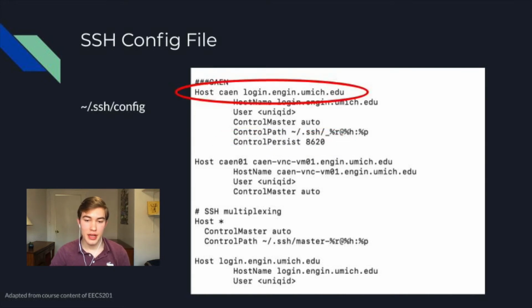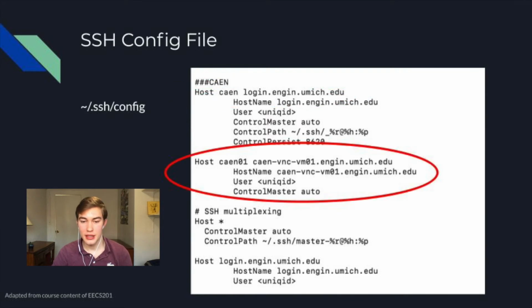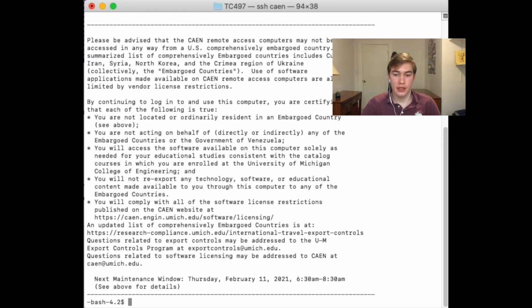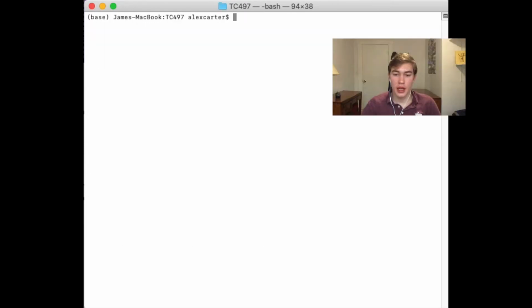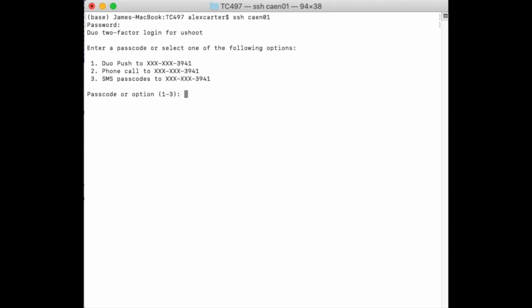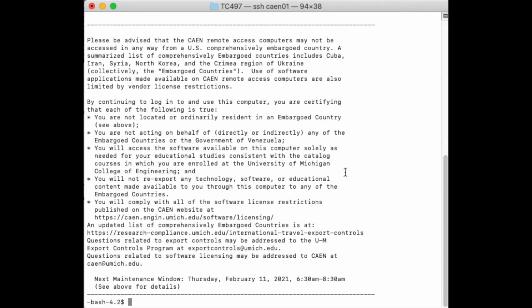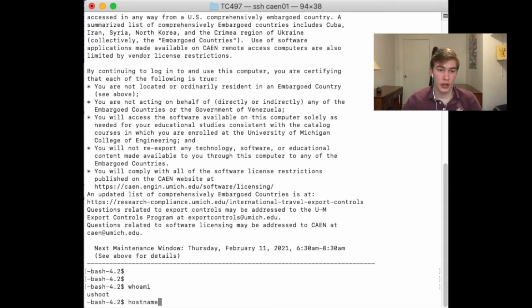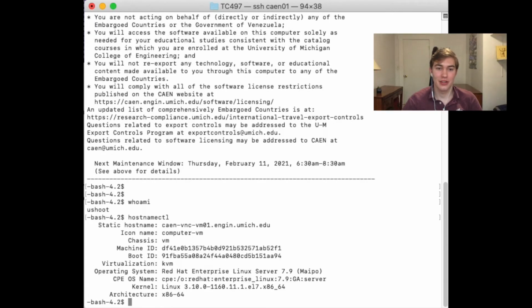One is the ability to alias a connection or give it a shorter name, and another one I'll be demonstrating is the ability to target a specific physical CAEN computer. Now I can just type CAEN, and it'll still know the full details of where I want to connect. Let's say I really want to work on CAEN computer 1. I can specify it like this. And just to make sure, I want to prove that I actually got the computer I really wanted.